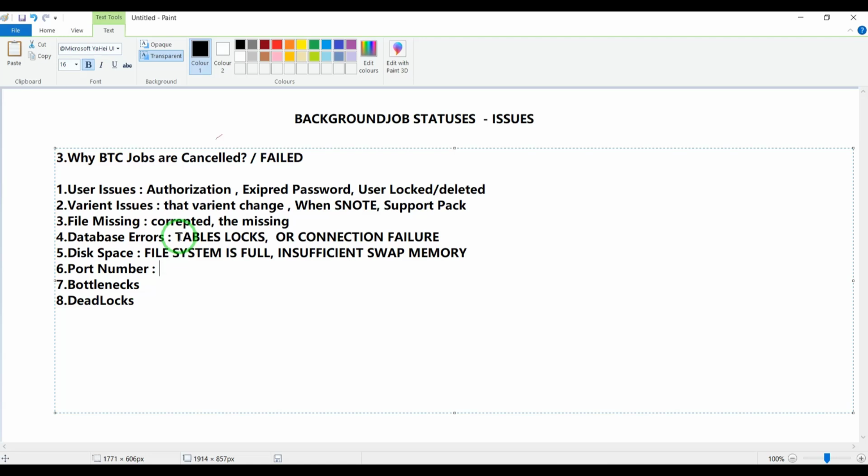Port number issues occur whenever we schedule a job related to an external system. The job is waiting for an external system, waiting for connectivity. The connection issues we get are port number issues, like a blocked port number or a failed connection. The port is blocked.